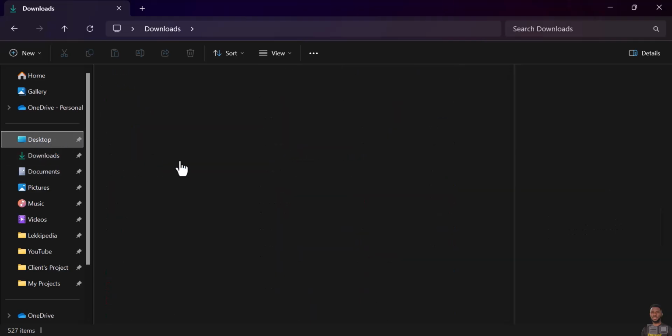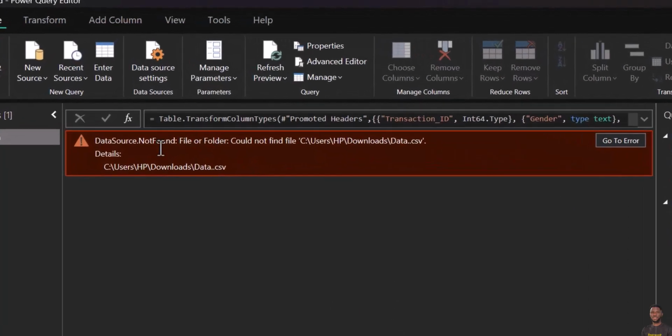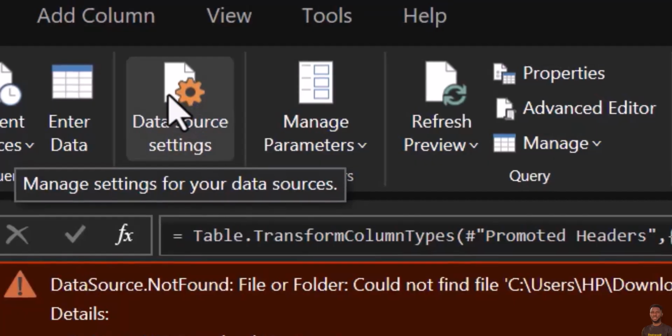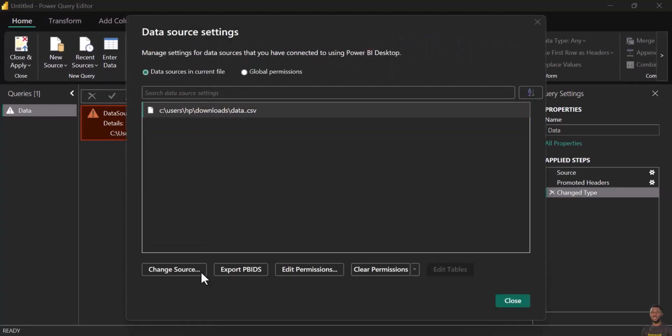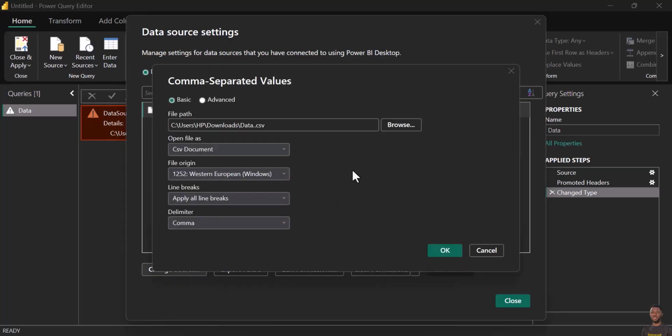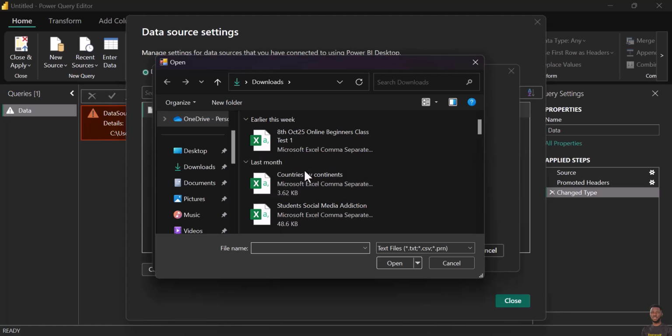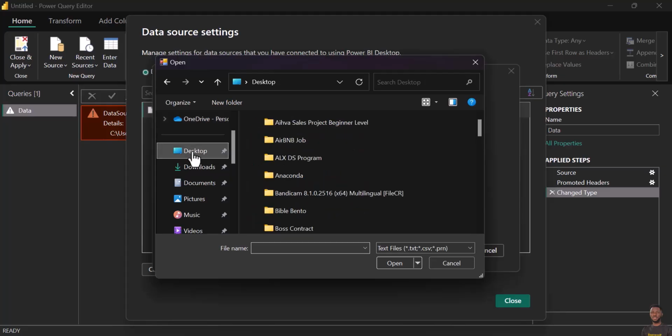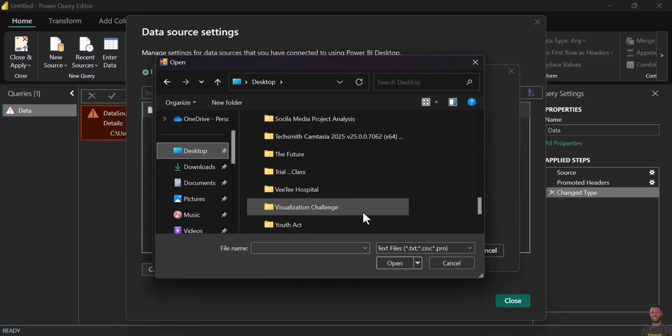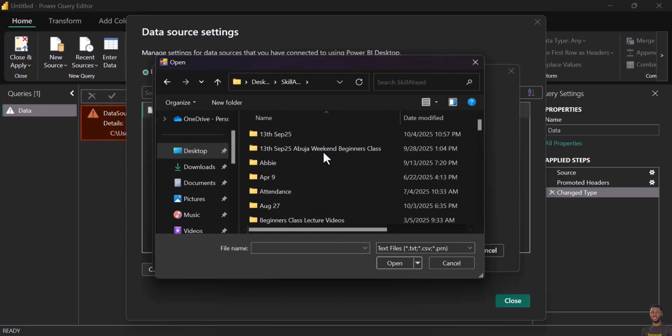So all I need to do is go back to my Power Query here and click on data source settings. I come to change source and click on browse. So if you check, it's currently in my downloads. You can't locate the file here. So all I need to do is locate where I moved the file, because the reason this file is not here is probably because you moved the raw data set to another folder. So just go to the location where you moved the raw data set to.